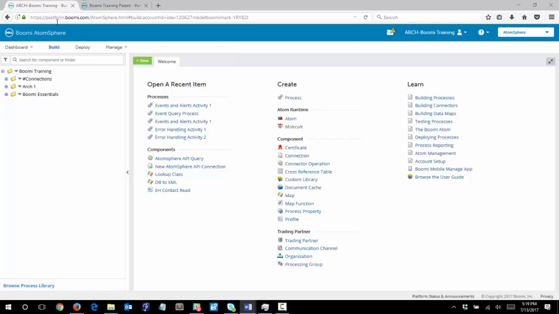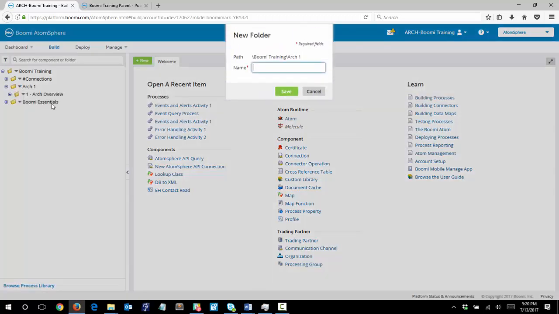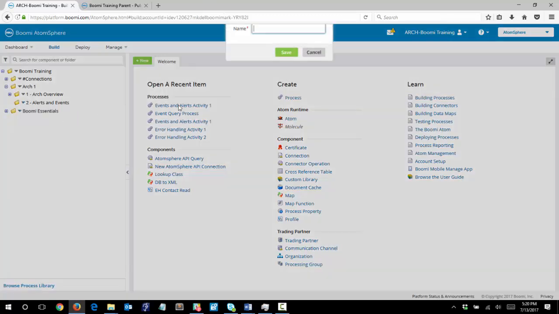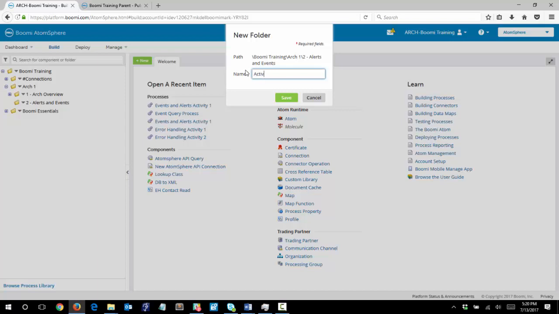So now in our platform, the first thing that we want to do is organize ourselves a little bit. Underneath the ARC1 folder, I'm going to create a new folder named 2 Alerts and Events. And in here, we're going to create a new folder for Activity 1. And click Save.